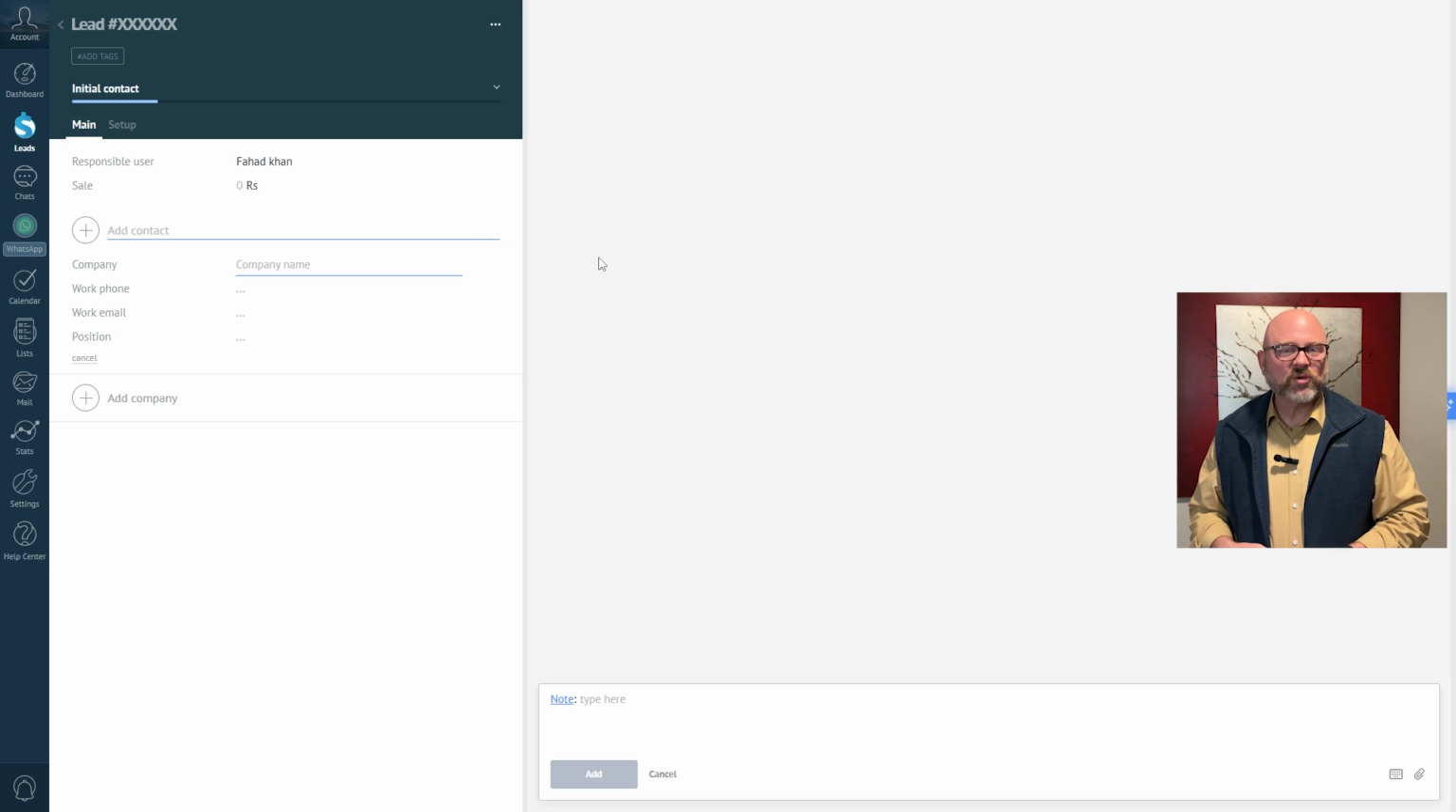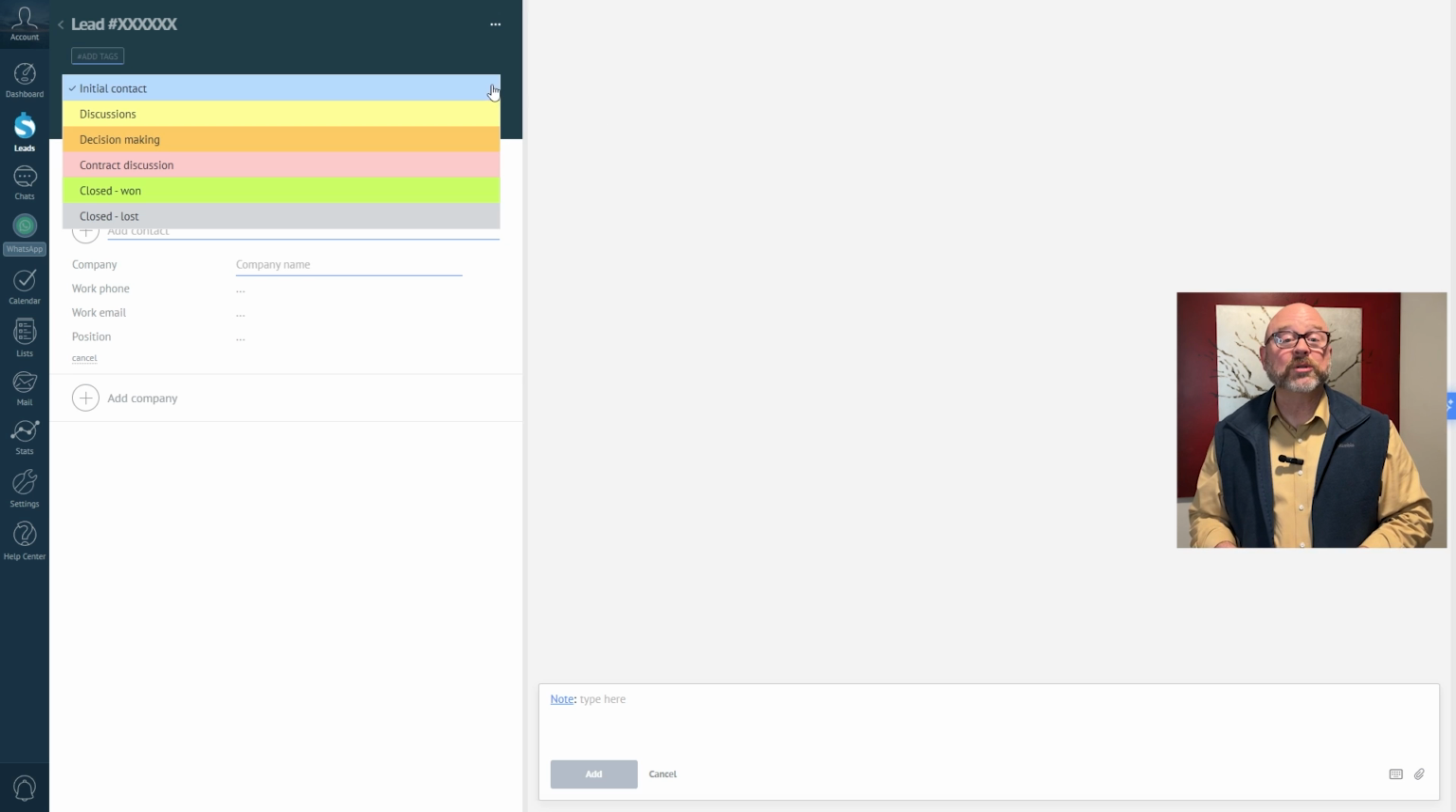The initial contact section lets you add a new lead by filling in their details. First, give the lead a name. Then you can add any tags that are relevant to the lead to help keep things organized. After that, you'll see a drop-down menu next to Initial Contact.